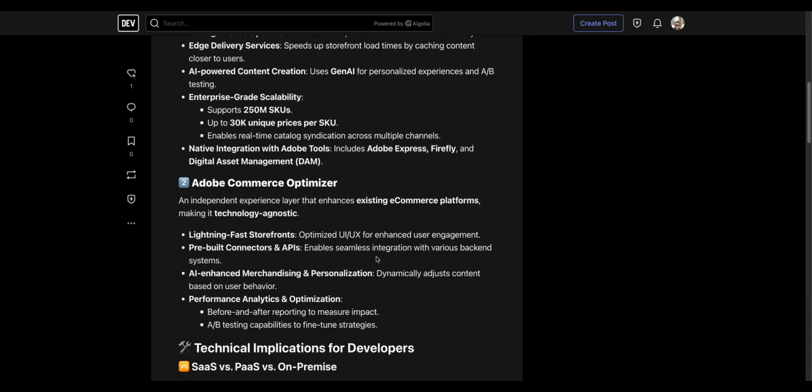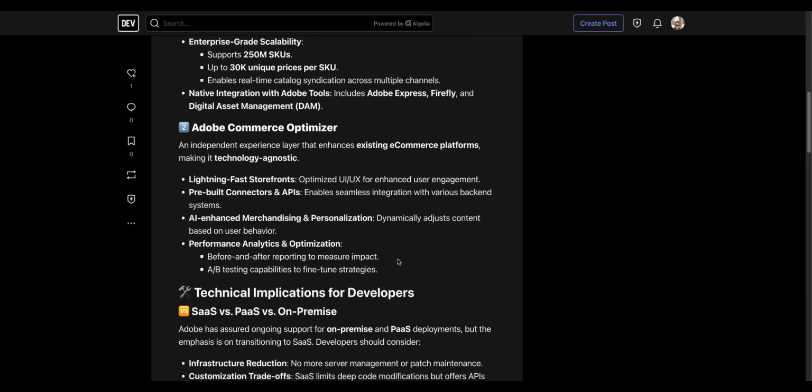So we have also the Adobe Commerce Optimizer. The Adobe Commerce Optimizer, it's basically the composable part of it. So we have the lightning-fast storefront on EDS, Edge Delivery Services, pre-built connectors and APIs. So we have pre-built accelerators that help us to integrate ERPs with App Builder. We have the AI-enhanced merchandising personalization with dynamically adjusted content based on the user behavior through different Adobe systems. And we have the performance analytics and optimization.